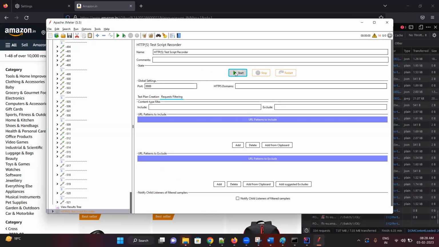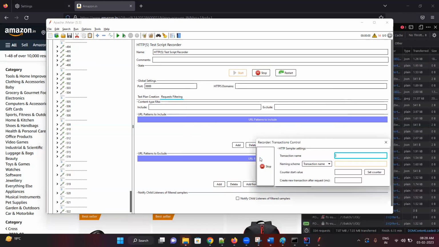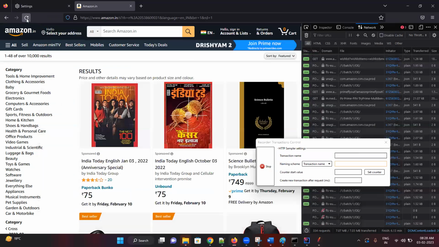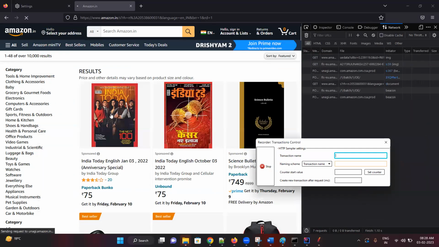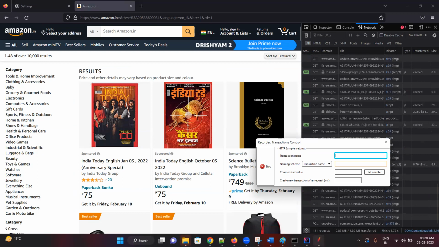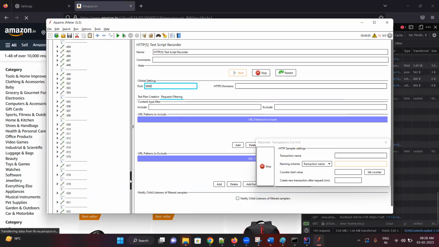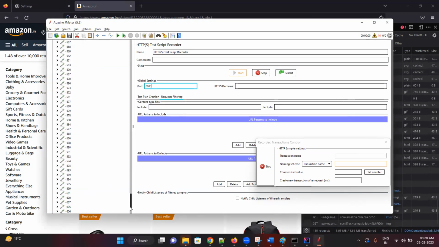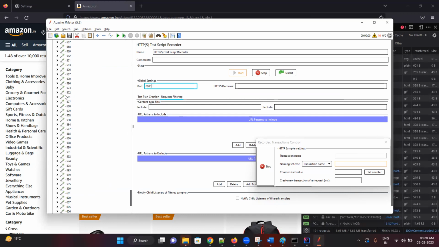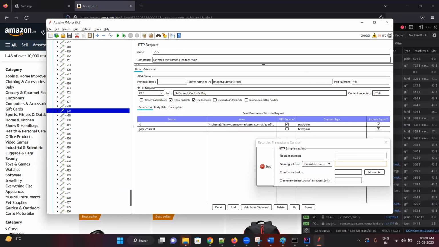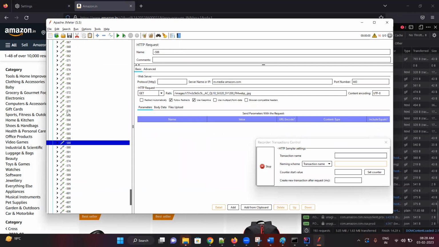Okay, now let's start the recording again, and let's see how many calls it will record. If I just refresh the JMeter, you will see more than before because it will record this junk or the images.